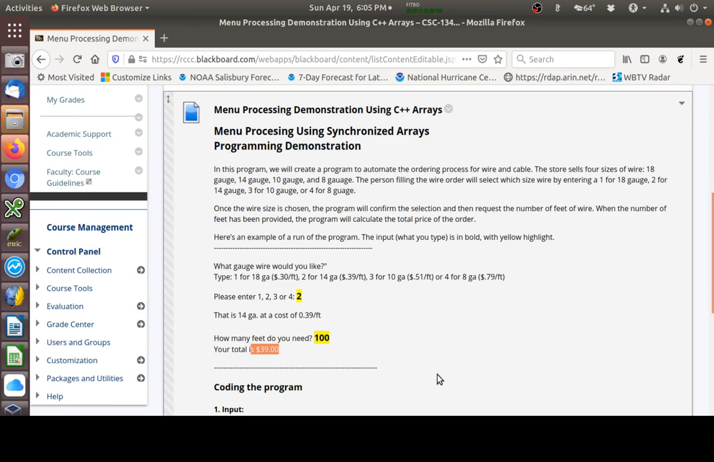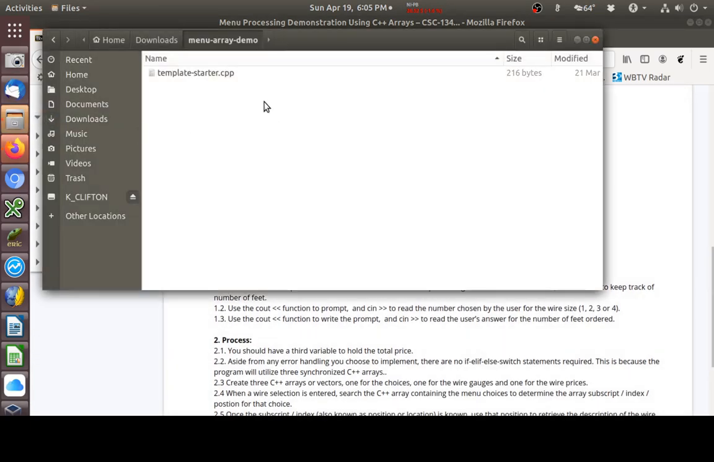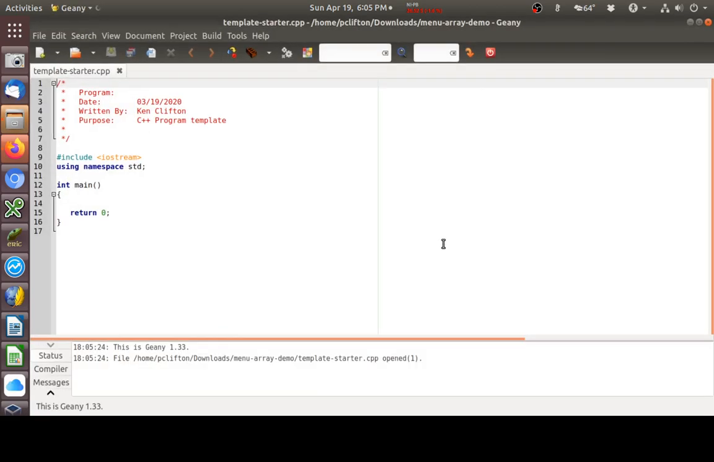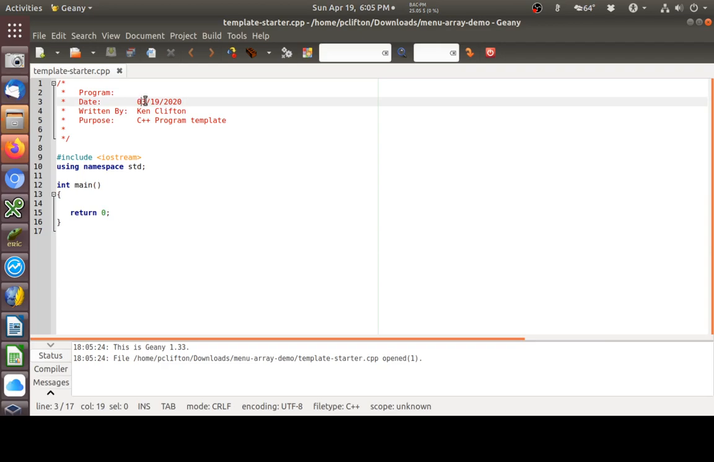So let's implement this with 3 arrays, and we can either use a binary search or a linear search. These are really short arrays, so it wouldn't make much difference at all. So let's get started. I have this template starter here that basically just has some comments at the top, and it has a main function fleshed out for us, and that's all. So we'll need to add a bunch of stuff to this.